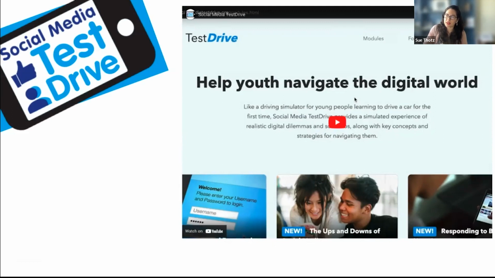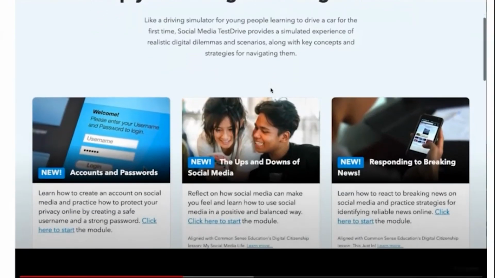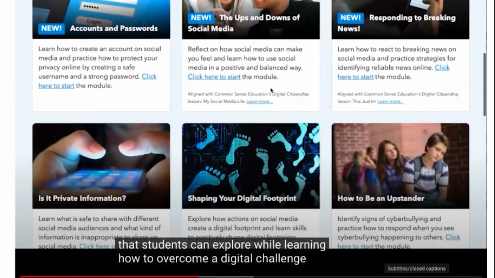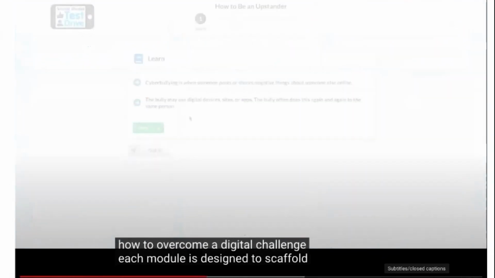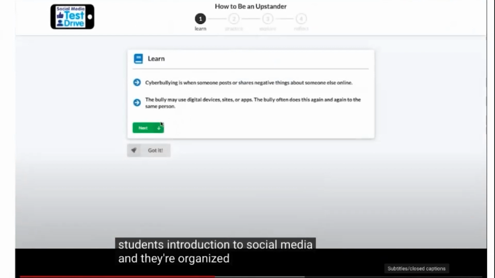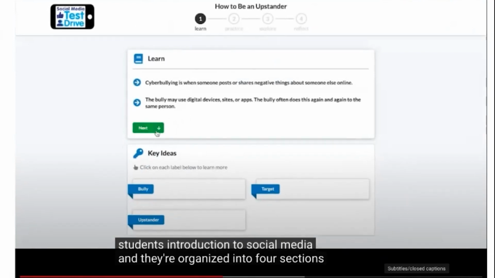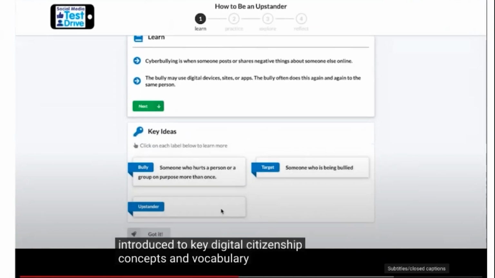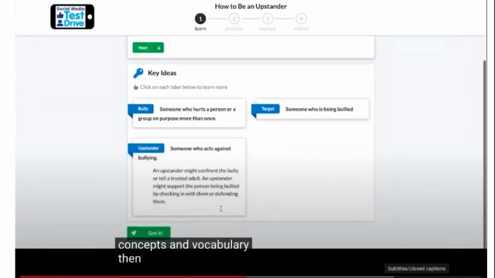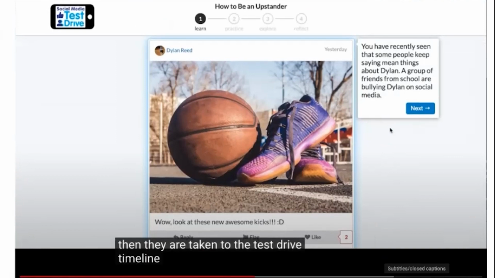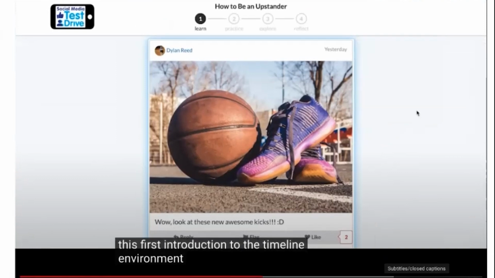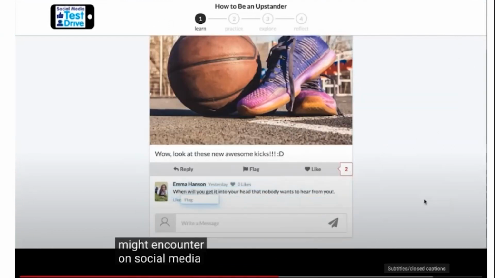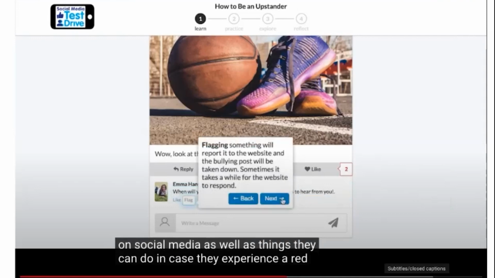And this is straight off of the Social Media Test Drive page. Each module is a social media environment that students can explore while learning how to overcome a digital challenge. Each module is designed to scaffold students' introduction to social media, and they're organized into 4 sections. In the Learn section, students are introduced to key digital citizenship concepts and vocabulary. Then, they are taken to the test drive timeline. This first introduction to the timeline environment features pop-up boxes that teach students about things they might encounter on social media, as well as things they can do in case they experience a red flag feeling.